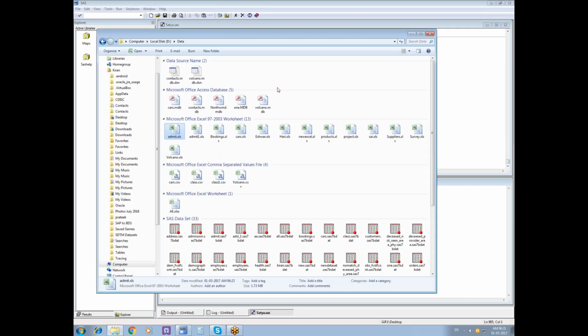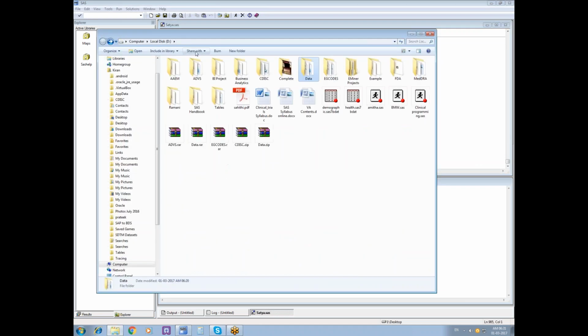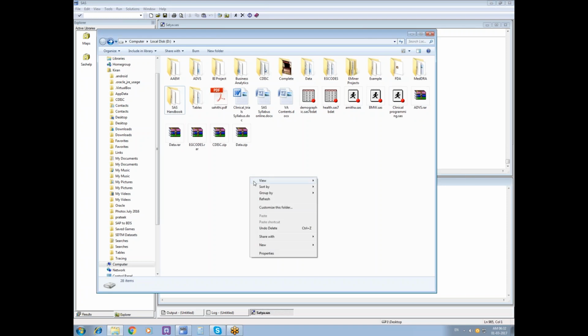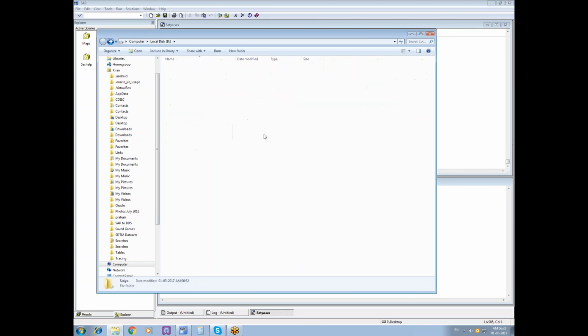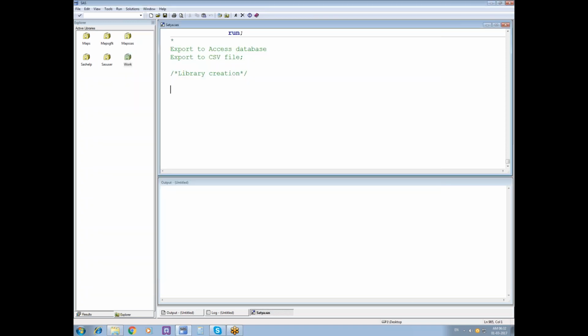Let us see where to save. In my D drive, I am creating one folder with your name, like Satya. In this location, I want to save the datasets permanently, D drive Satya.